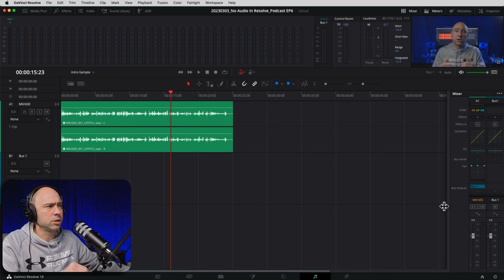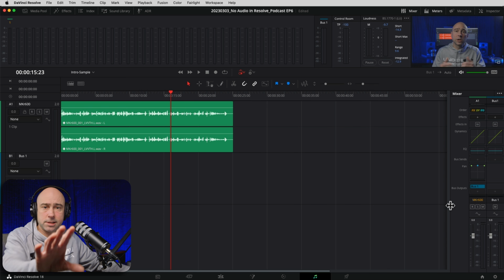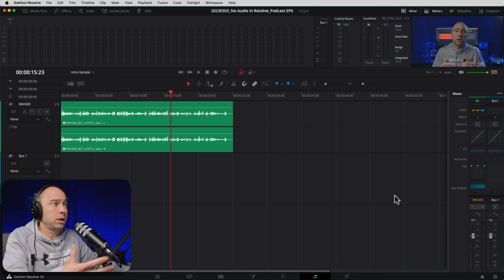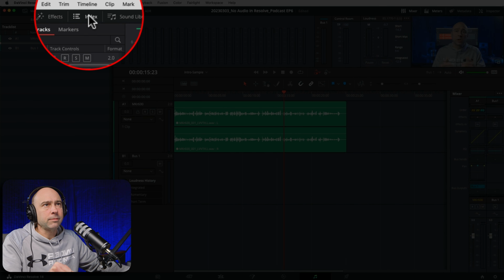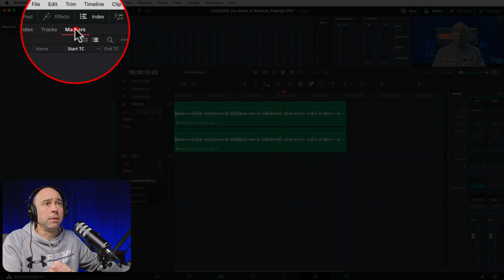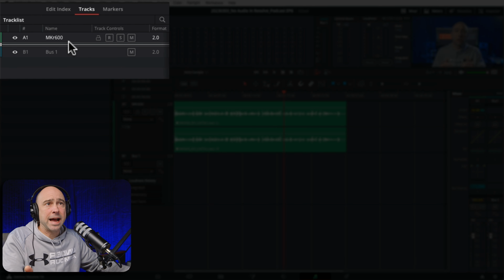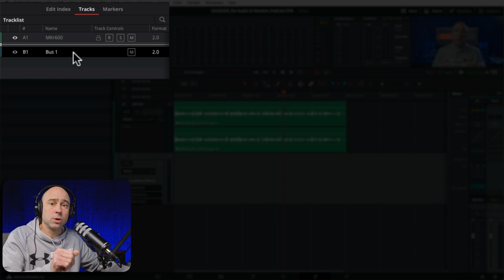If you have a lot of tracks, you can pull this out, expand it, and then look for that bus 1. It should be there, but if you don't see it for some reason, sometimes it's turned off, so you just can't see it. It's still there, but you just can't see it. So in order to turn on that bus 1 bus, so we can see it, come on up to your index at the top. And inside your index, you've got several categories at the top here. We have edit index, tracks, and markers. Go to tracks. And under tracks, we see all of our available tracks. In this case, I just have one audio track and I have one bus 1.